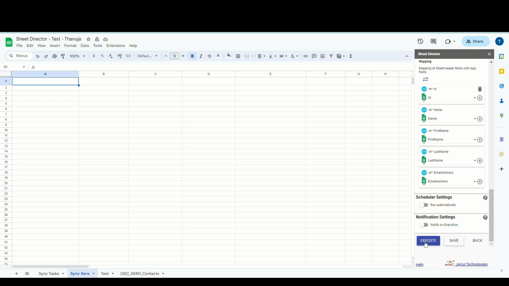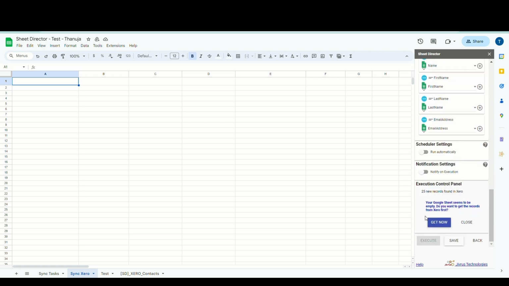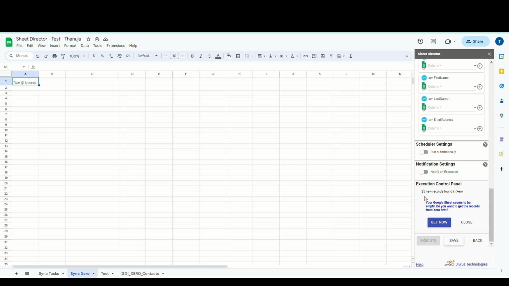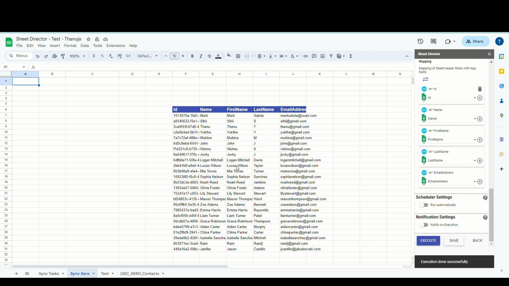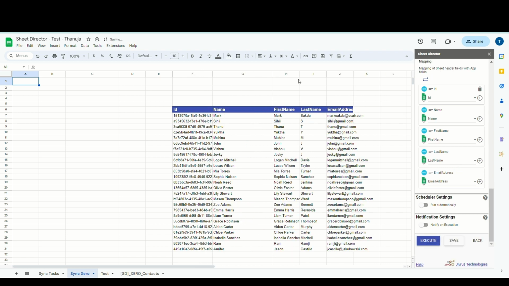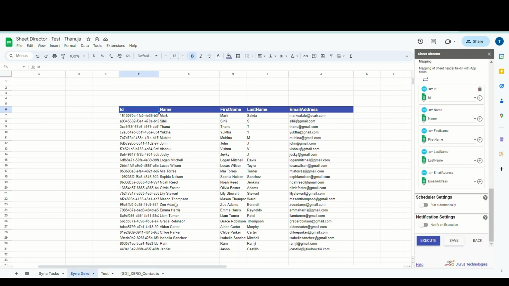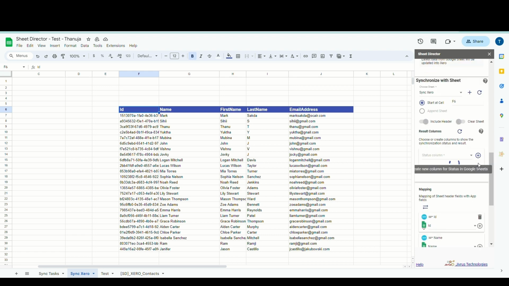Let's execute by clicking on the Execute button. The execution control panel will appear. If there are no records found in the Google Sheets to synchronize, then the Sheet Director will get the contacts for us. I will click on the Get Now button to get the Xero contacts. If you already have contacts data in Google Sheets, then you need to establish the status and result column for synchronization.